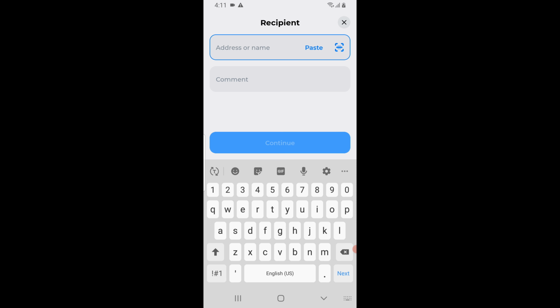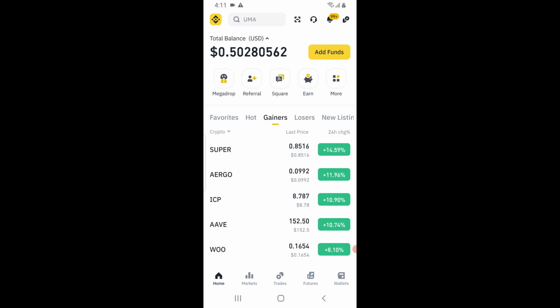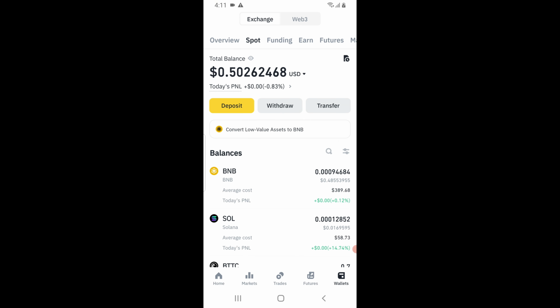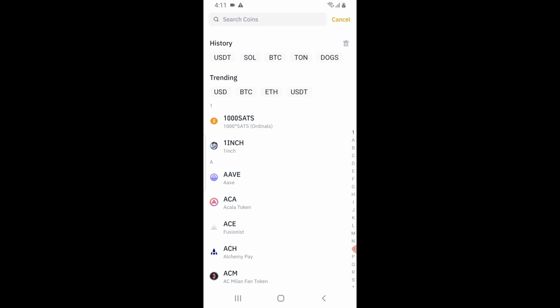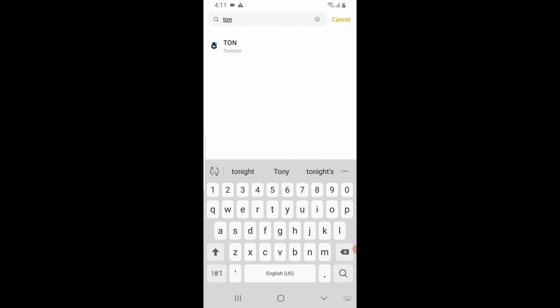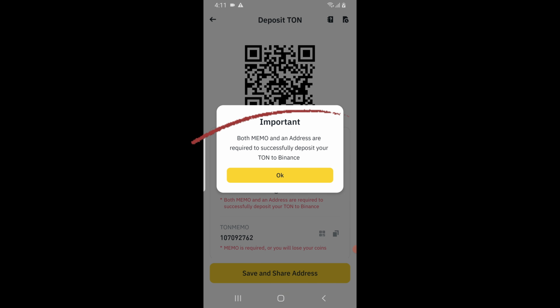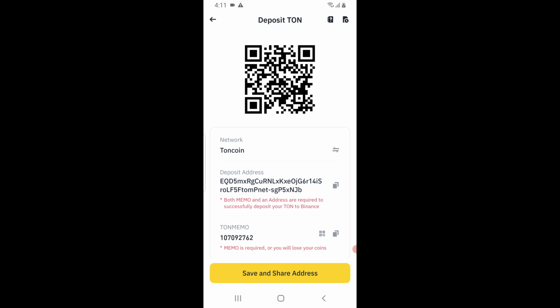So open Binance, tap on wallets, tap on spot, tap on deposit, then search for Ton. Tap on the first result. Then, for the network, select Toncoin. Both the memo and address are required to successfully deposit Toncoin to Binance, so keep that in mind. Now, tap on OK. Now, copy the Toncoin address.